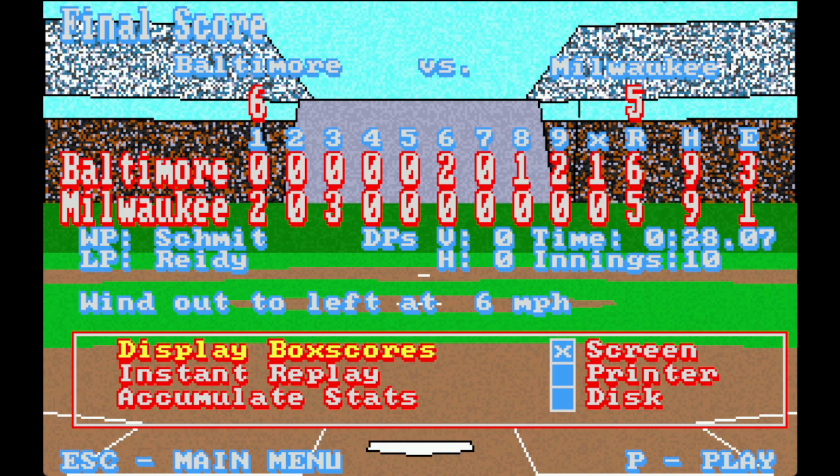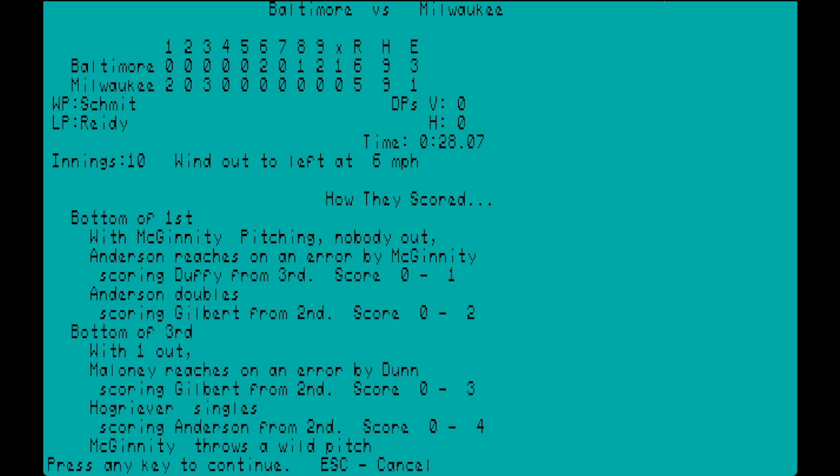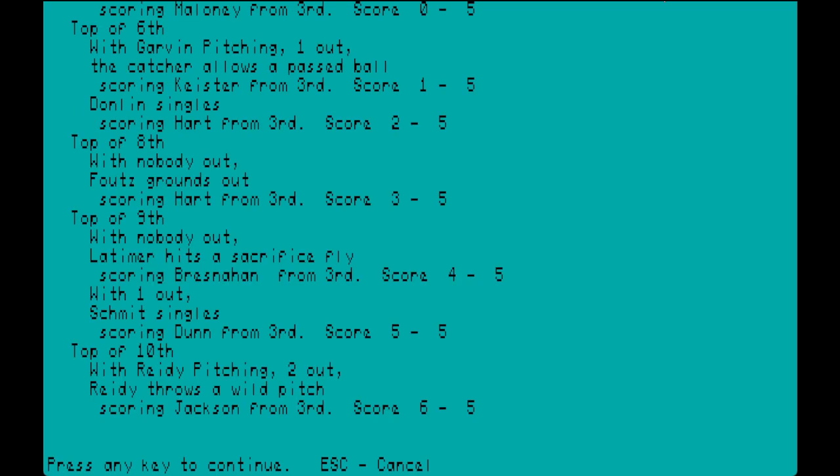Baltimore takes this one in 10 innings. Look at that. They put up 4 in the final 3 frames here. And the Orioles come back and defeat the Brewers by a score of 6-5. Let's display the box score. Make sure it's set to screen, not printer. Good. All right. And here's how they scored.